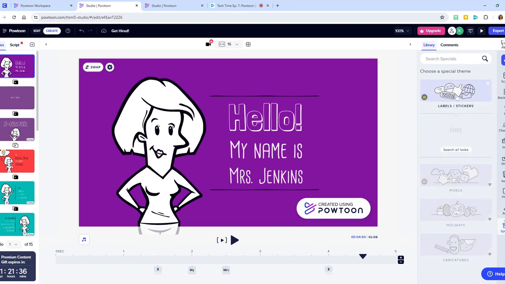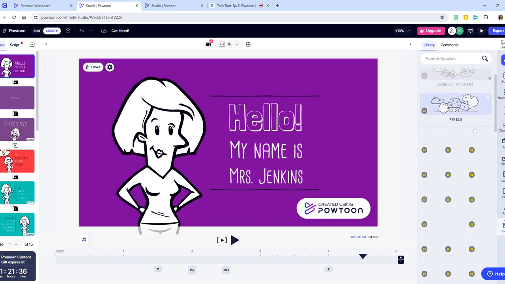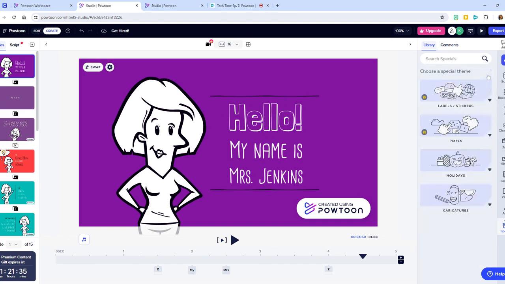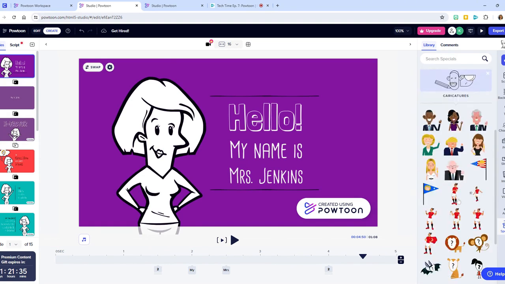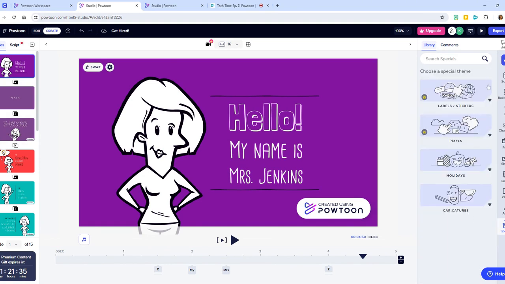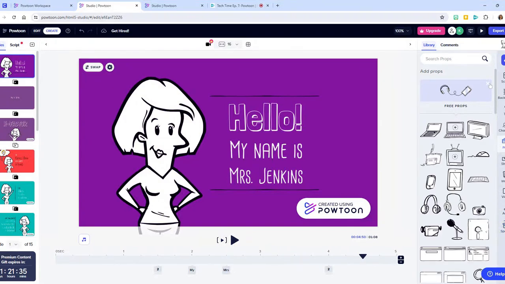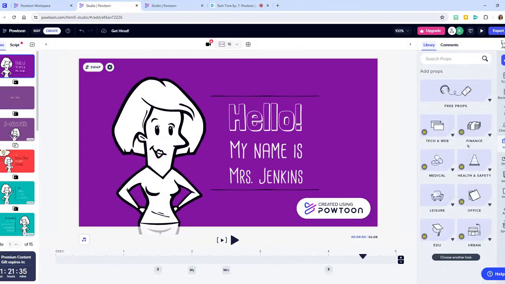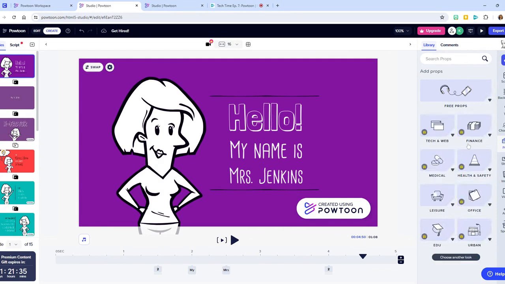And these are just like labels and stickers that you can add in. You can get pixelated items if you want to show video games. There's holiday ones, and then there's character ones as well. Something else in the props, if I remember correctly, we'll close this out. There is a place, I believe, under props where you can do voice bubbles and such like that.